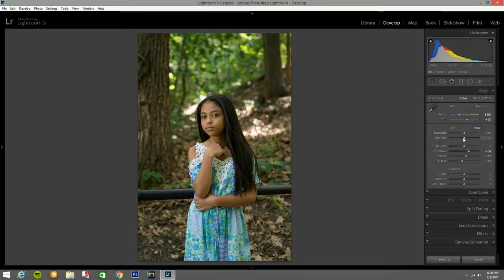And bring the contrast a little bit, just touch it to 15. I'm gonna bring the exposure to 9, just a little touch. Okay, that looks good. Now clarity, I'm not gonna touch too much, I'm just gonna bring it up to 6. Vibrance and saturation, I'm not gonna touch.